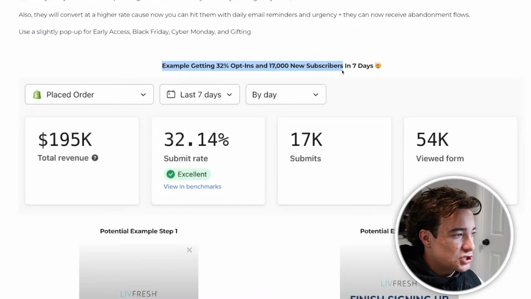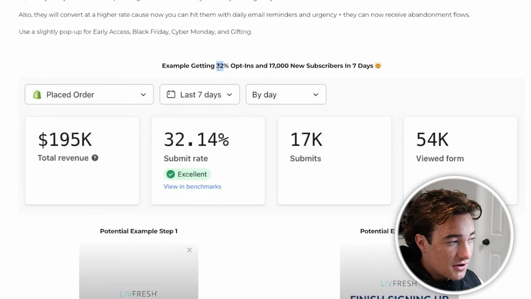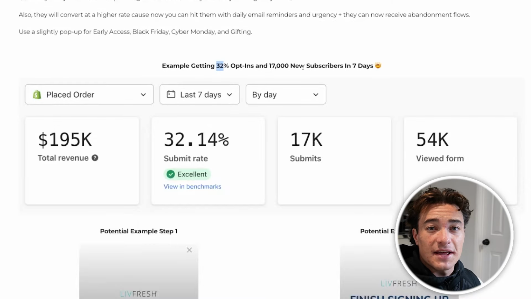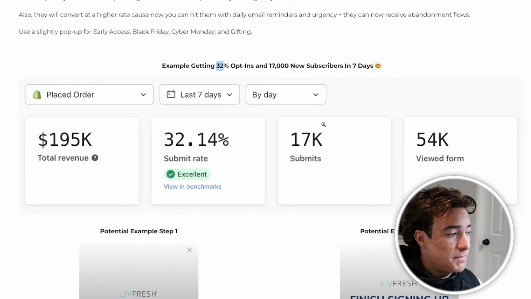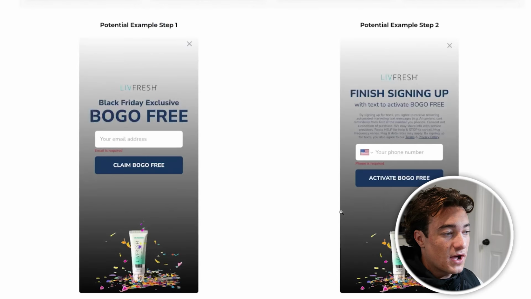We can see from last year, a 32% opt-in rate, which I guarantee if you check your pop-up form opt-in rate right now, this is going to be significantly higher than that. Most of you only have a pop-up form that converts 4%. And literally in just 7 days during this Black Friday, Cyber Monday period, off of 54,000 views, we were able to grow the email list by 17,000 people. That is exactly why we do this.